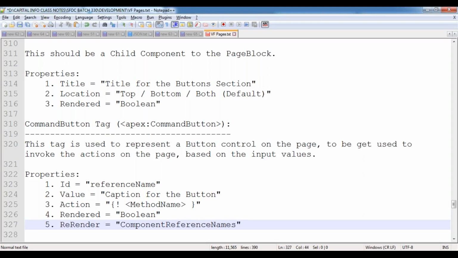If you want me to refresh only part of that page, then we can specify the component ID. That means this is the reference name. We can specify the reference name of that component which you would like to refresh as part of your application development, so that after click on that button control, once the action method has been invoked, it refreshes that particular part of the page. To indicate which part of the page has to be refreshed, we are using the re-render property.